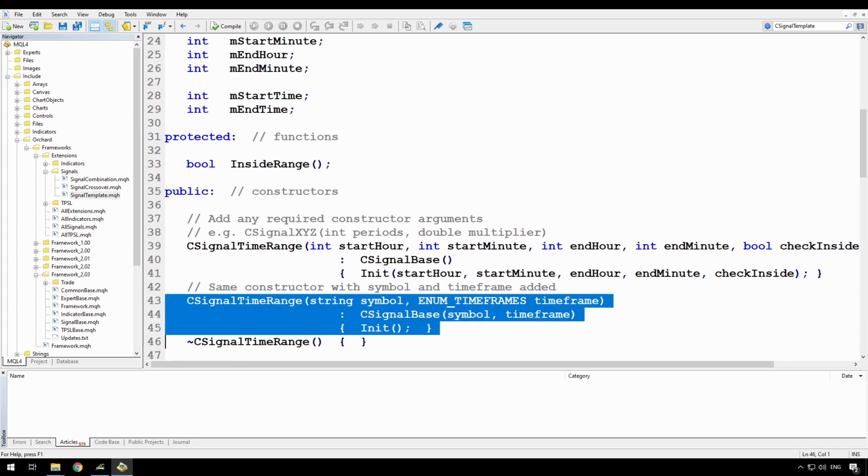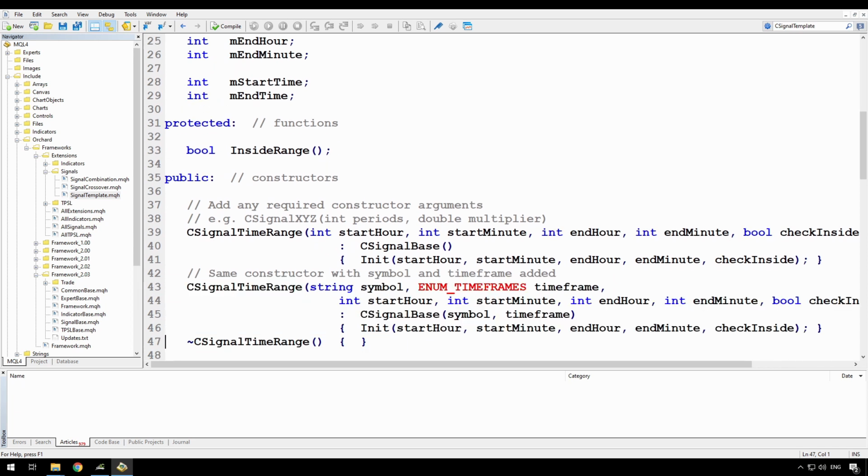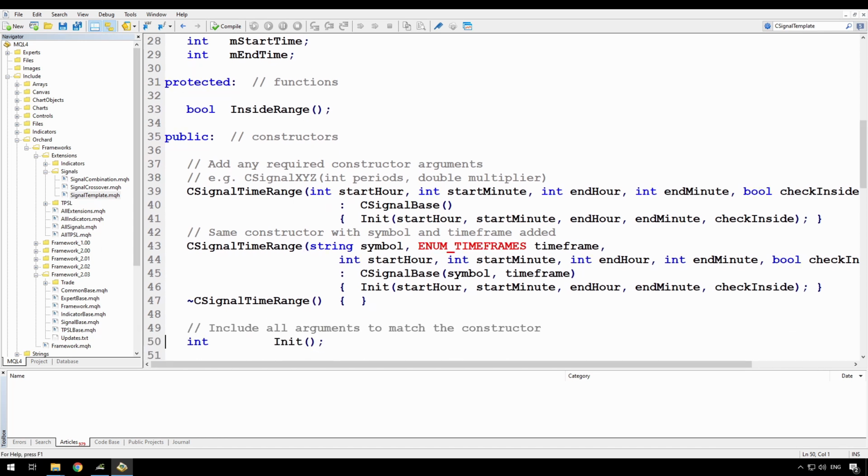The only difference between the first and the second constructor is that this one takes the symbol and the time frame. The first constructor will default to the current chart symbol and time frame. This one allows you to specify a symbol and time frame. I always create this, although I almost never use it. And then calling the signal base and passing through that symbol and time frame, there are no differences between these two constructors. And then I just need to make sure that my init method handles the correct arguments.